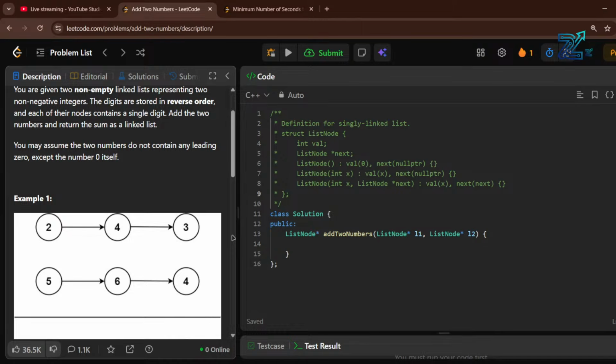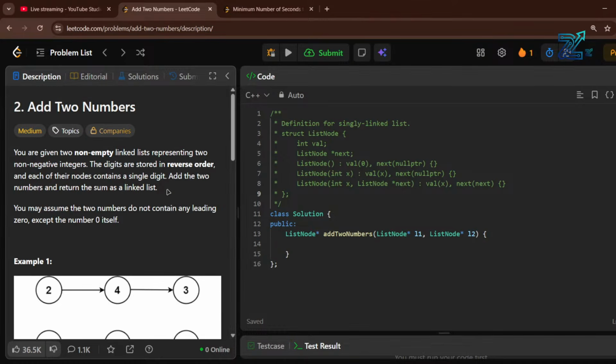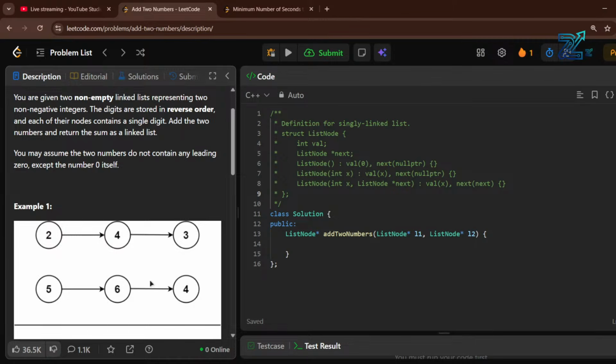So let's see the problem. You are given two non-empty linked lists of non-negative integers. The digits are stored in reverse order. Each node contains a single digit. You can assume that the two numbers do not contain any leading zeros, except the number 0 itself.